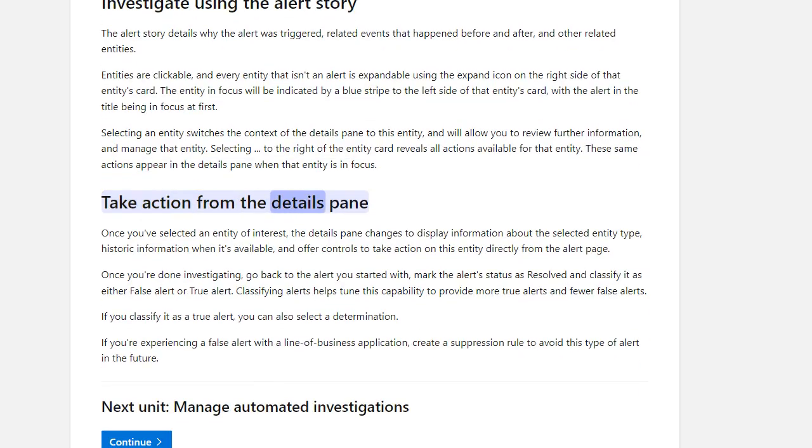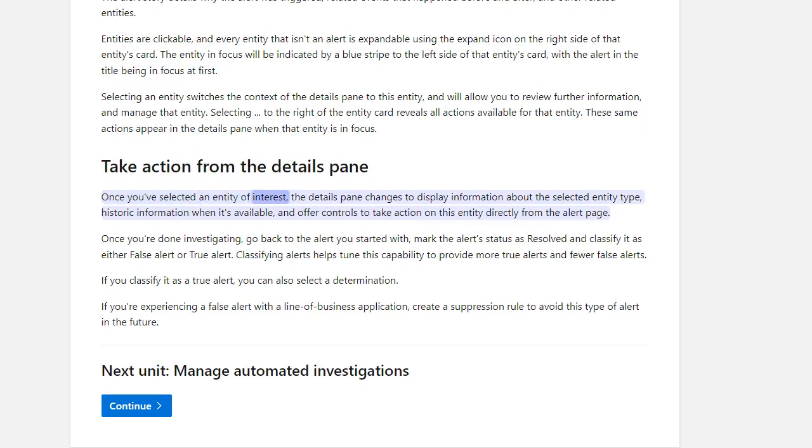Take action from the Details pane. Once you've selected an entity of interest, the Details pane changes to display information about the selected entity type, historic information when it's available, and offer controls to take action on this entity directly from the Alert page.